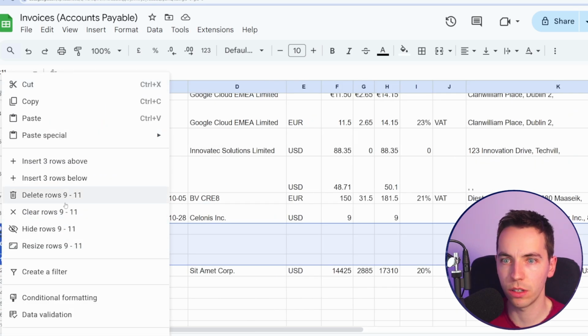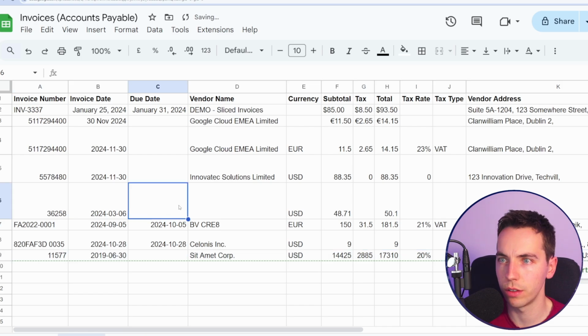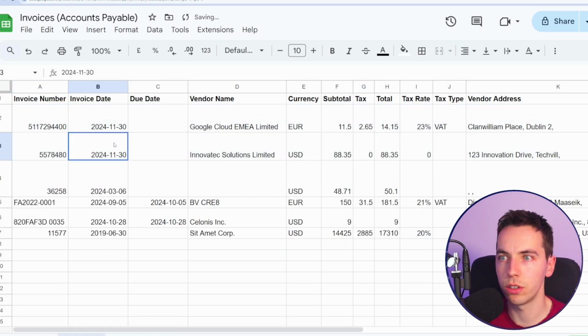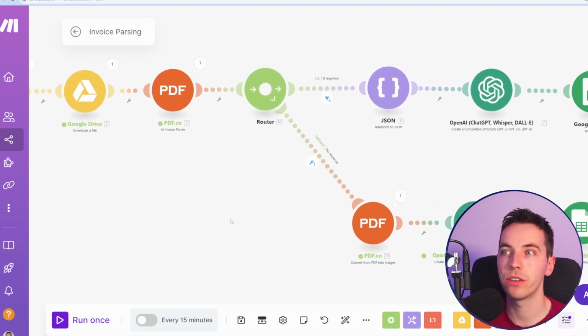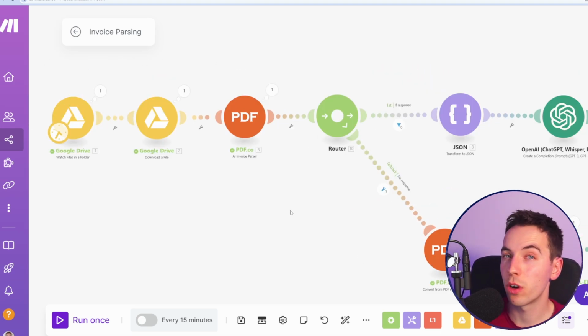Excellent. Now I'm just going to delete the rows that were not relevant there. And I'm going to delete the first two rows here as well. So this is looking pretty good. Now we can handle machine-readable PDF files and image files. This process is only going to work for PDFs.